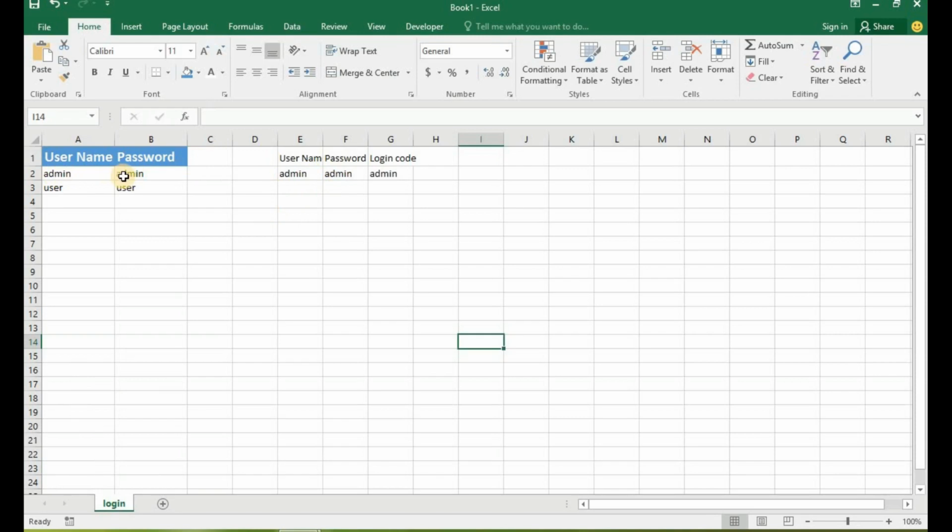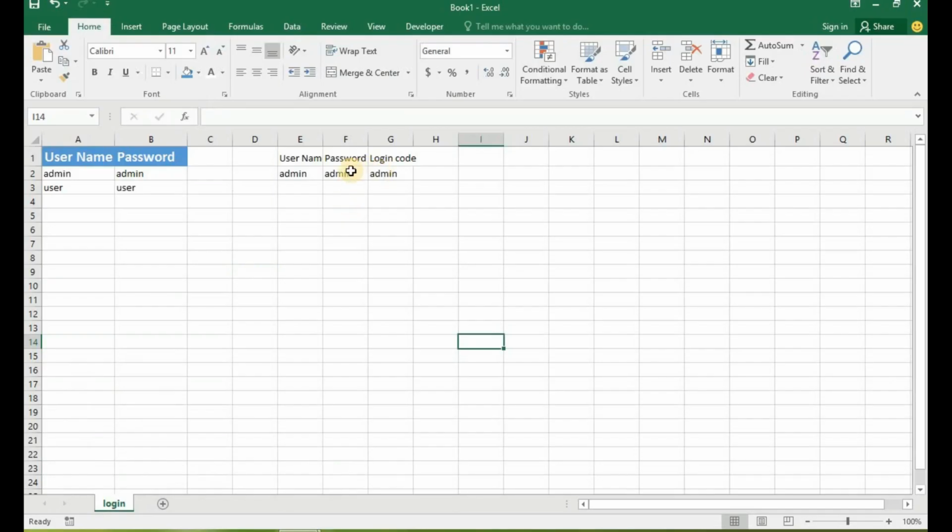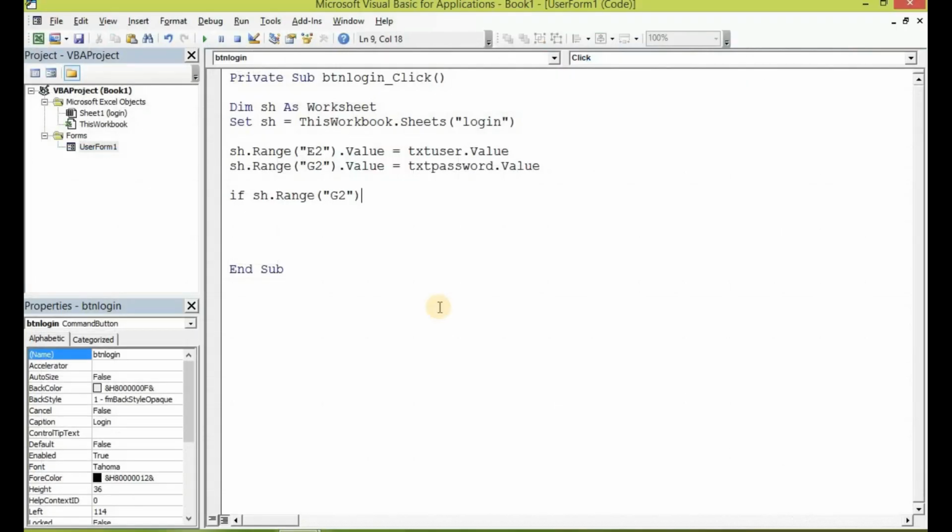In order to make sure that our Vlookup function is checking to see if what we have as the username and password is the same as the login code entered here, we would have to write an if statement for that. So let us come back here and then write this if statement. If sh.range g2 matches the password, then what happens? So if the sh.g2 matches sh.range f2, then what will happen?